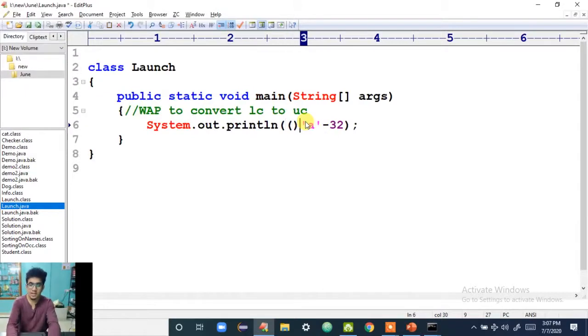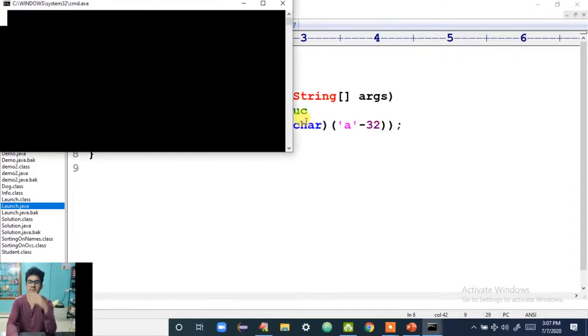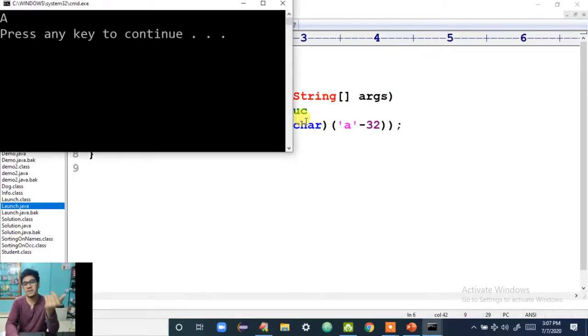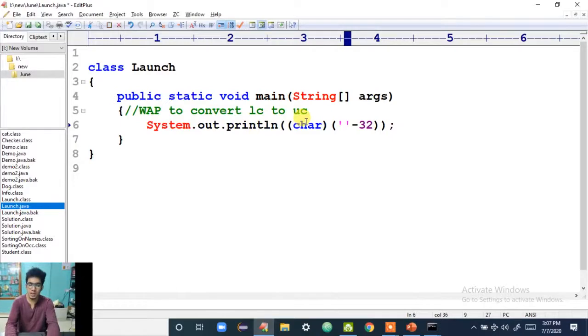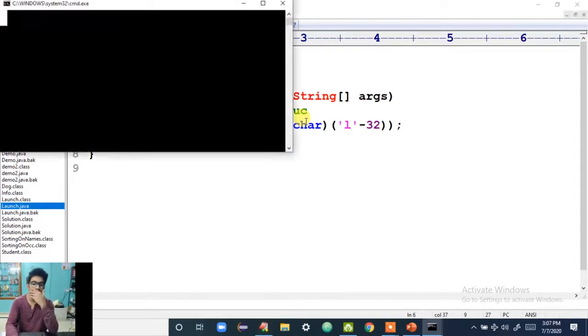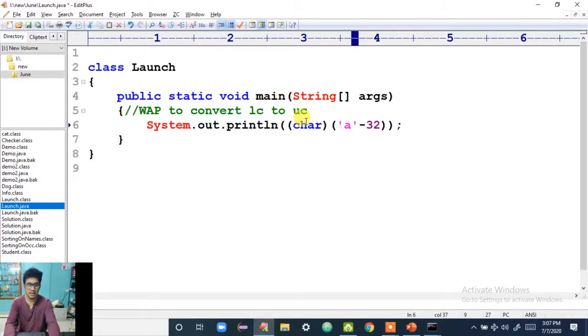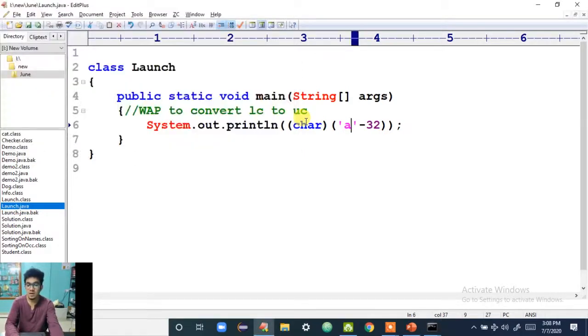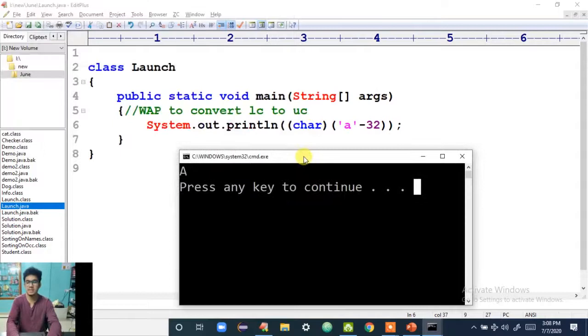But you want to typecast, so I'll typecast it to char. But you also know that you have to typecast it like this. So we got uppercase A. So this is a program where you give any lowercase letter, and it will convert it to the corresponding uppercase letter, like this. I hope this is clear. You can take the screenshot where we are converting lowercase to uppercase. Please take this screenshot.